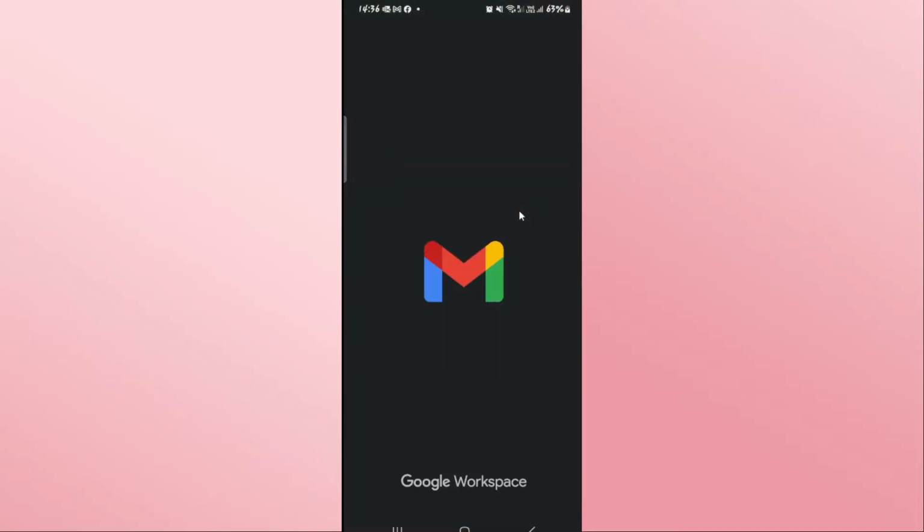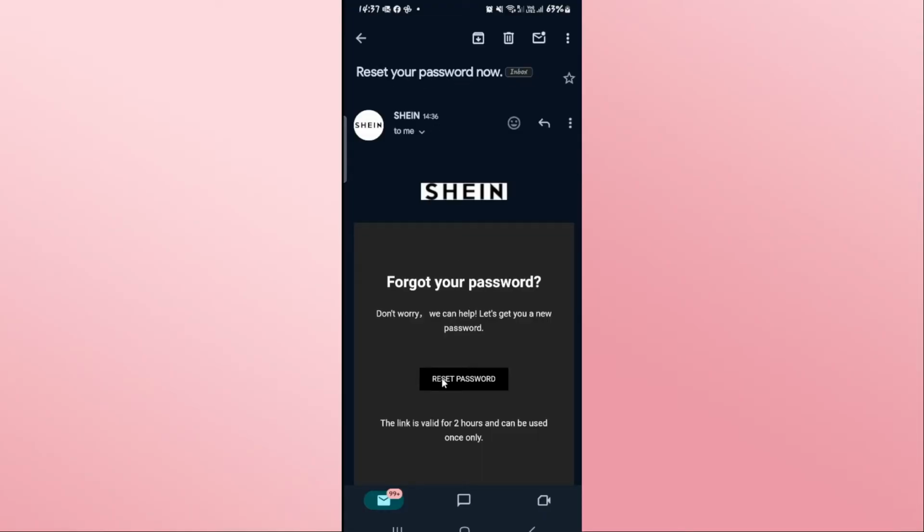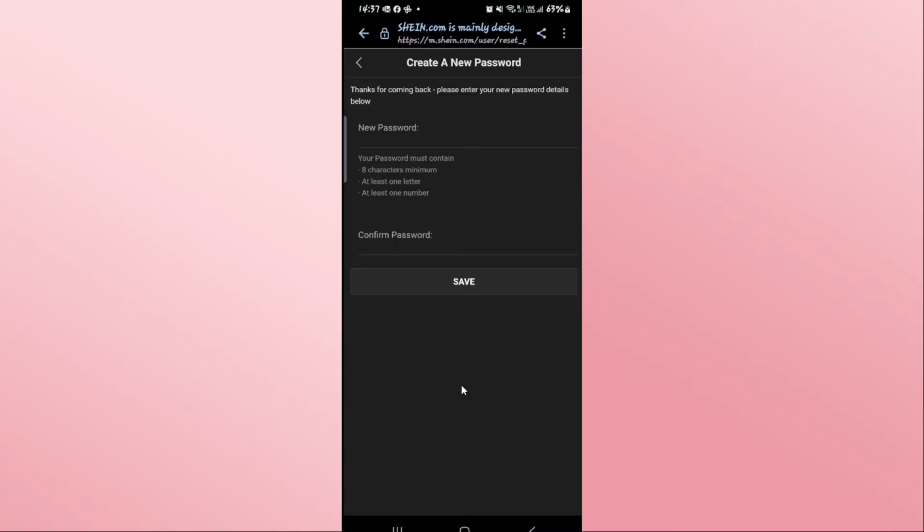Now go ahead and check your inbox, and you will find an email from Shein. Open this email, and you will see a button which says reset password. Go ahead and tap on this button, and now you will be allowed to create a new password for your account.